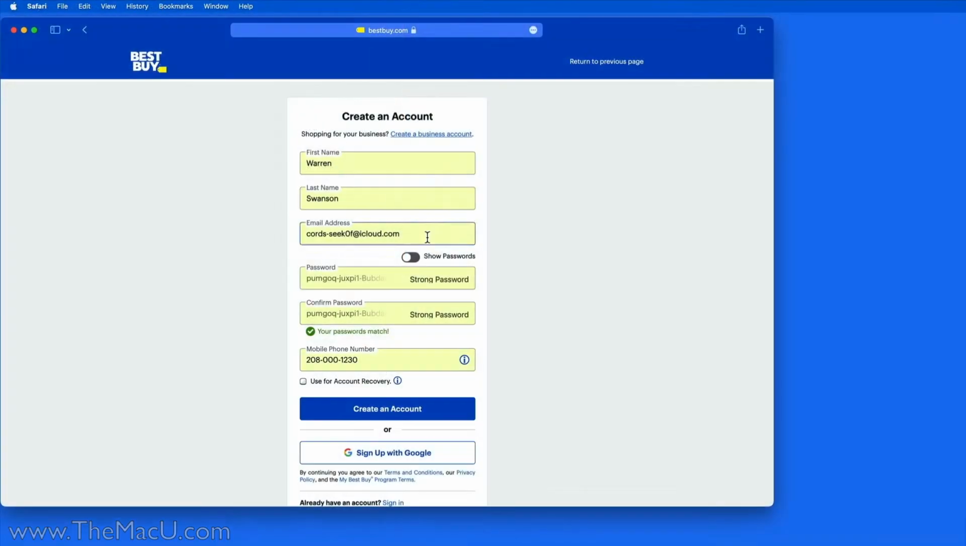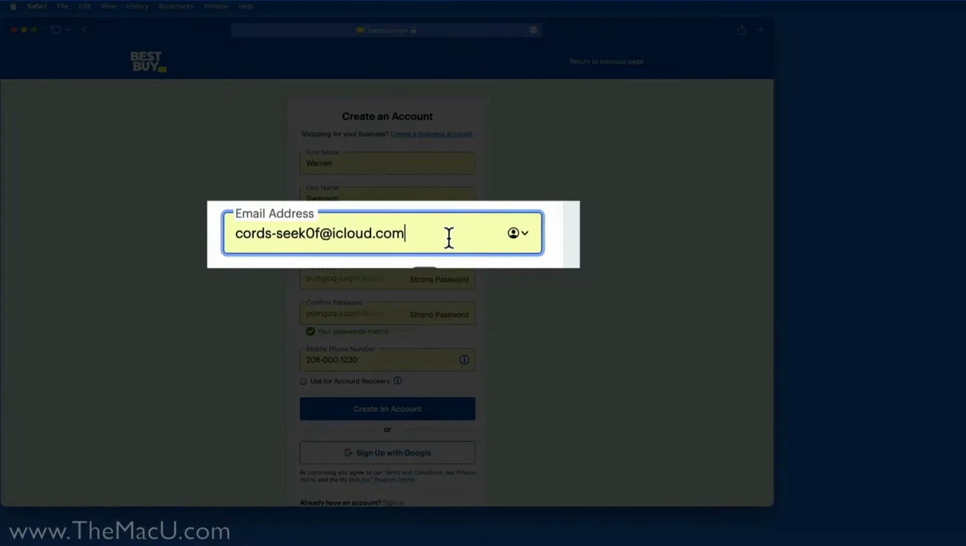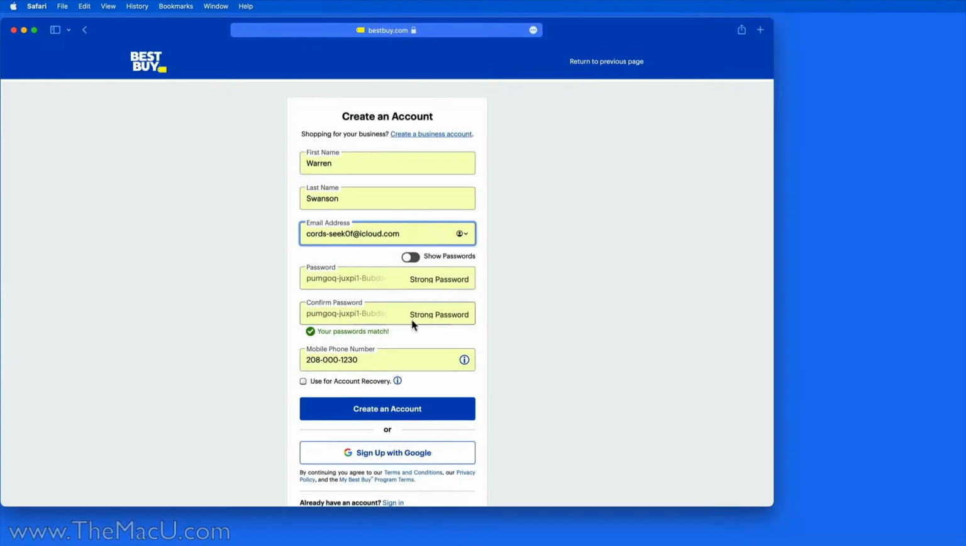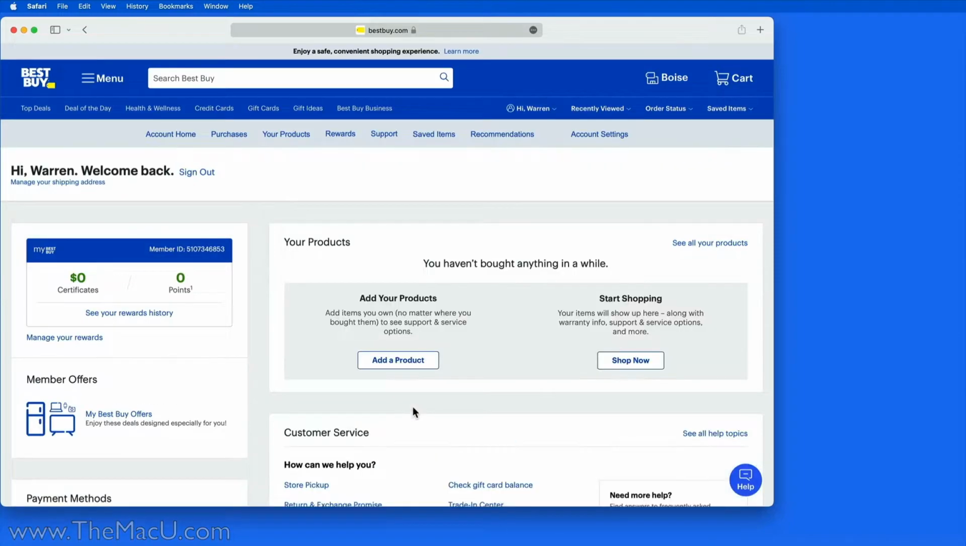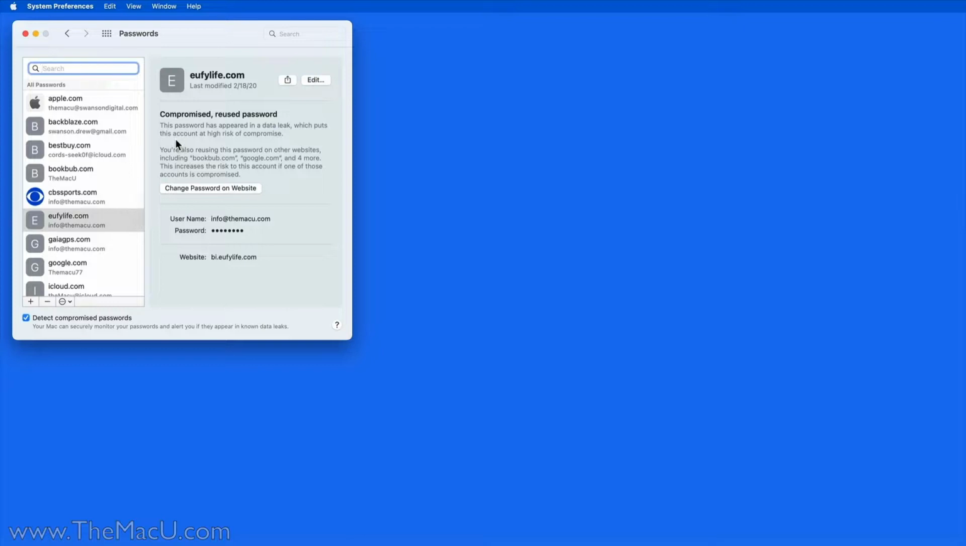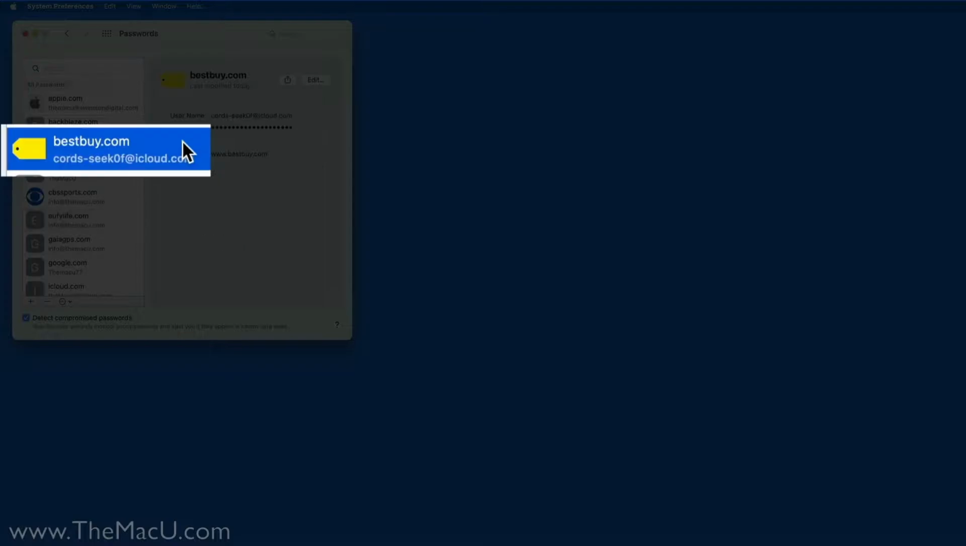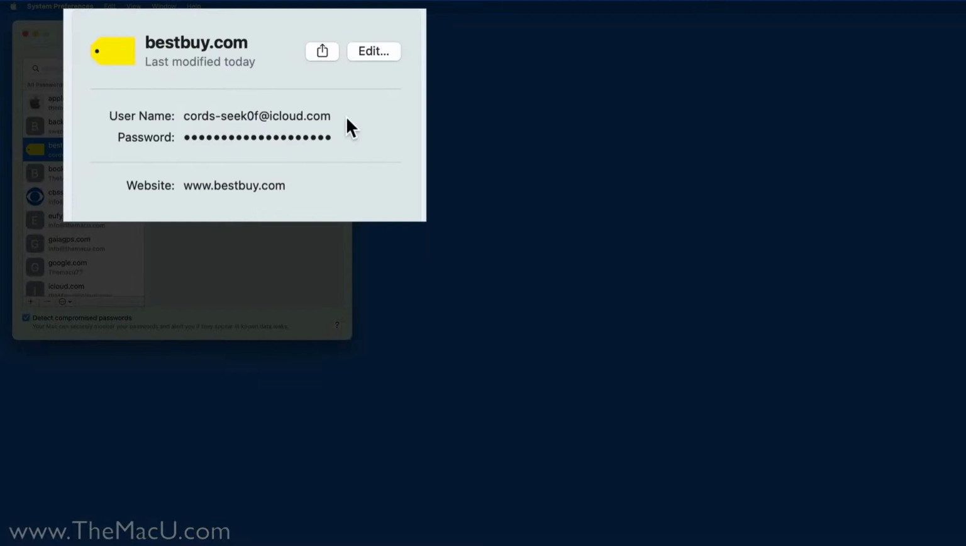First, when creating an account on a website in Safari or in a certain app. In this case, I'm creating an account on bestbuy.com. Notice that I'm using Hide My Email for the associated email address and a strong password that's being suggested using Safari's privacy tools. When that account is created, its login and password is saved here in my Passwords Preference pane. Notice that we're able to view the password by moving the cursor over it.